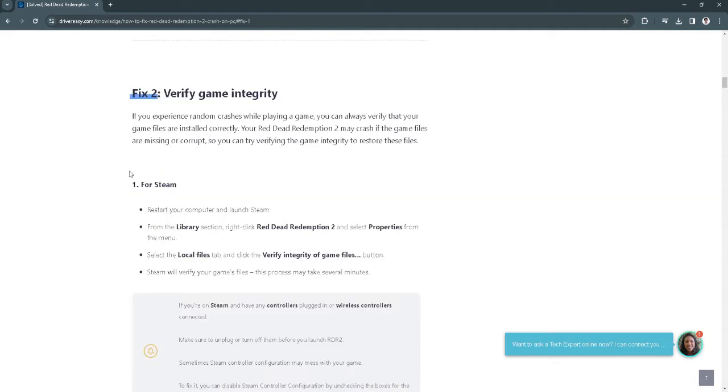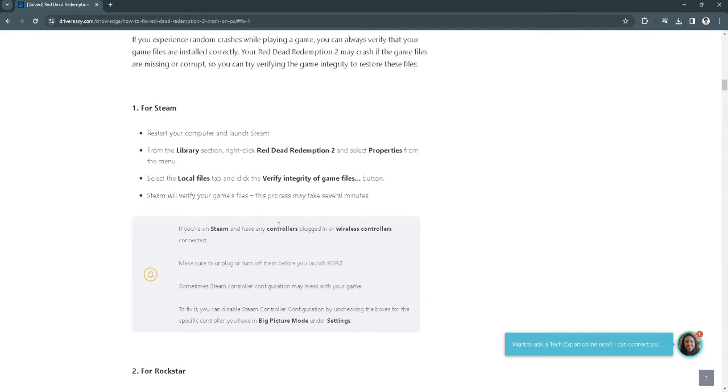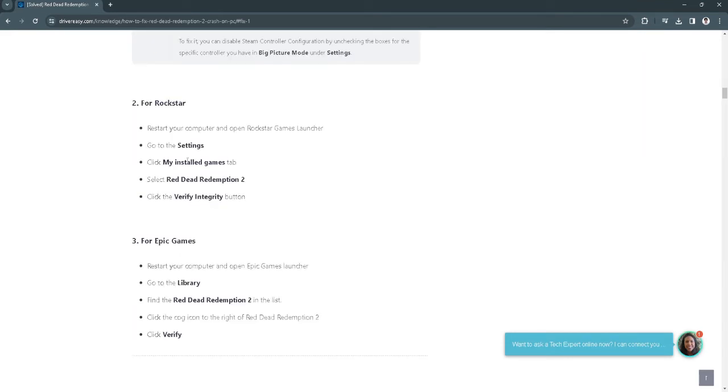So the next thing we can do is to simply verify the game integrity. For Steam, you want to restart your computer and launch Steam. Right click on Red Dead Redemption 2, select properties, and simply click on verify integrity of game files. These are the methods for Rockstar and Epic Games too.